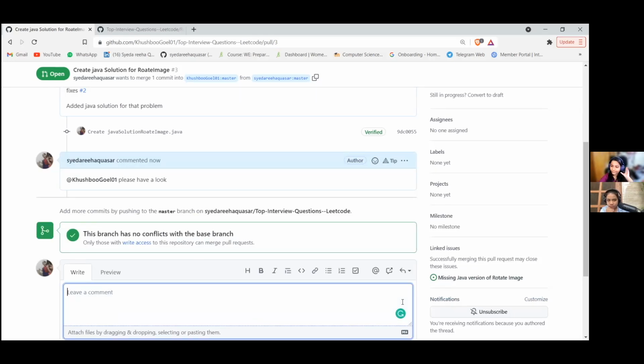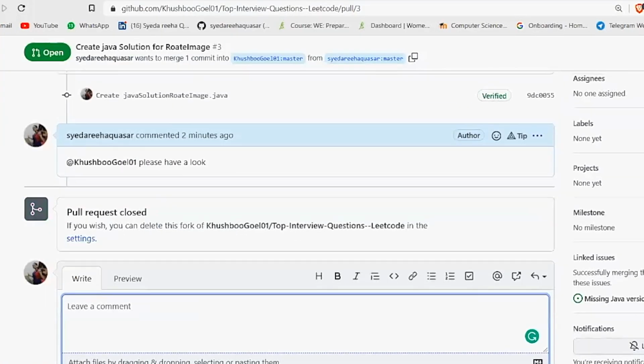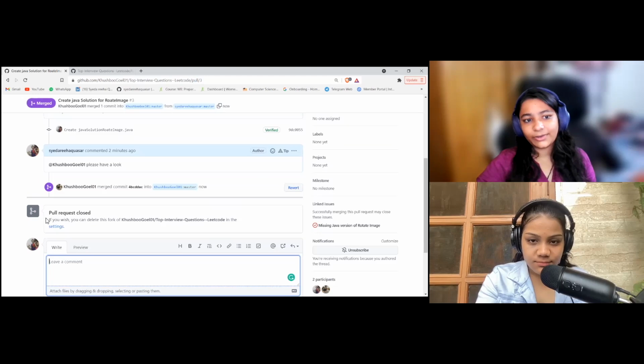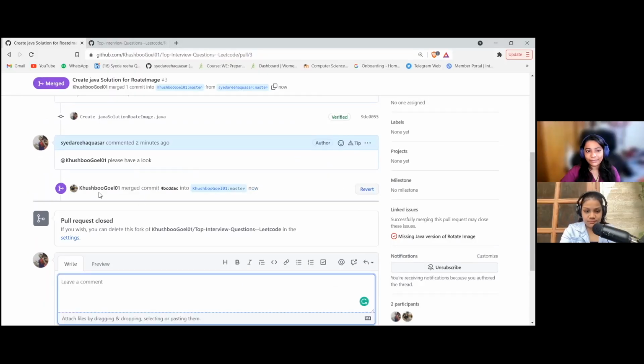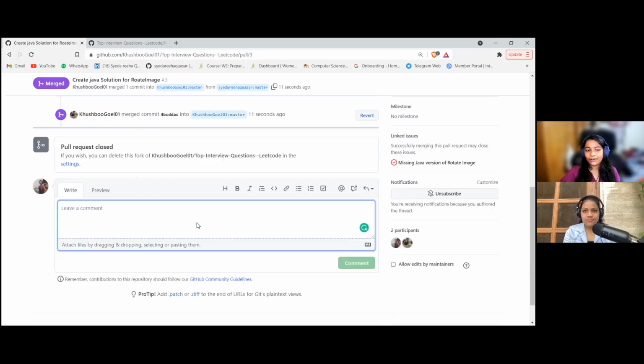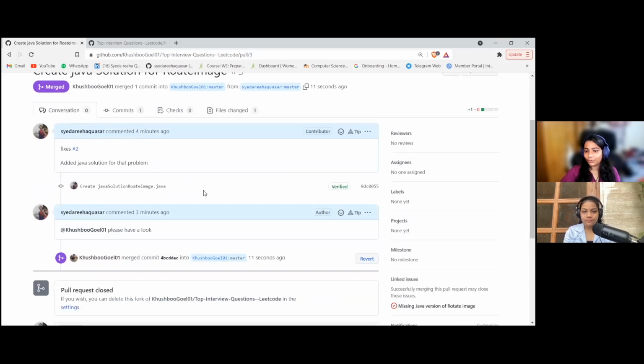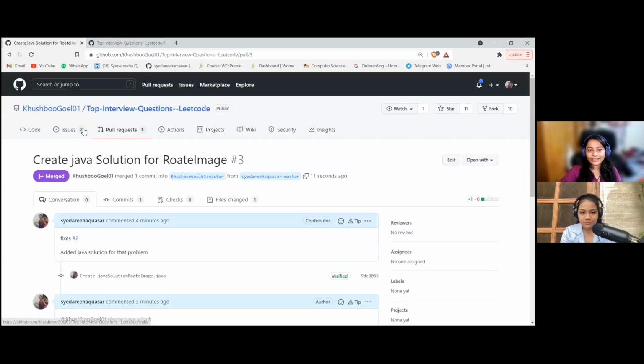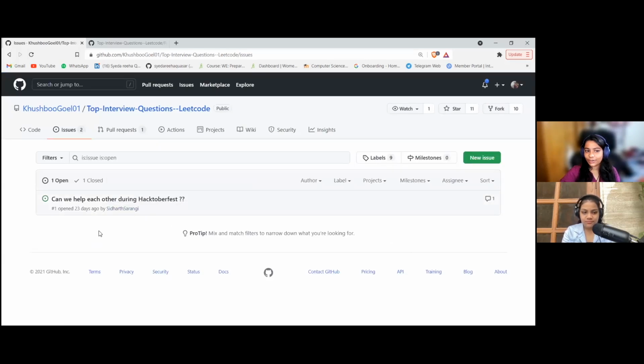Yes, just a sec. Yep, so as you can see, it has been merged. It says merged commit, and it also says that the pull request has been closed. Even if it's closed, you can comment or ask follow-up questions. If anyone else wants to know more about a particular PR, he or she can comment here and get to know more. Similarly, you can see that this issue is also resolved and closed. The issue I created. So that's how it works.